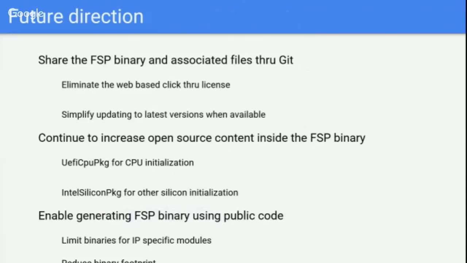The second one is to continue to increase the open source content inside the FSP binary. Our goal is not necessarily for FSP to be a big binary black magic where we do everything. Yes, FSP is a packaging mechanism to deliver, but how do we minimize it? That doesn't mean we can't open source FSP. Quark is an example that Lee and team already did. Open source or not is primarily driven by business, IP, legal, all these things. From a technical standpoint, FSP is a mechanism for how we deliver it. It's a silicon initialization binary.